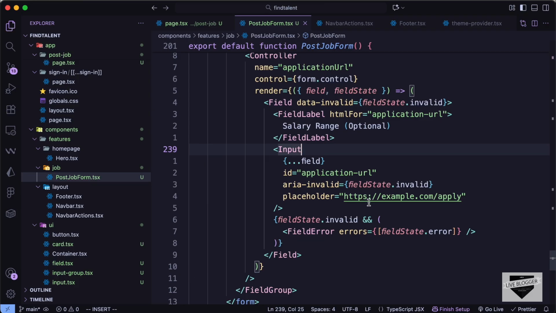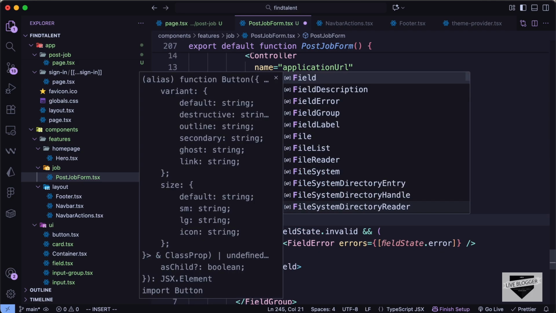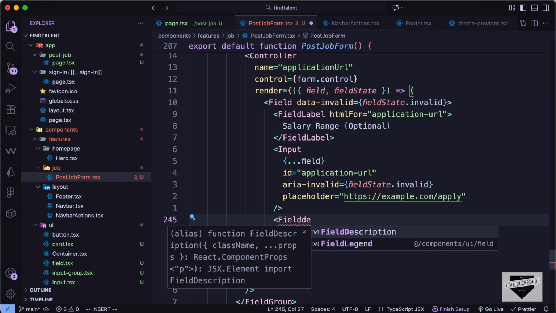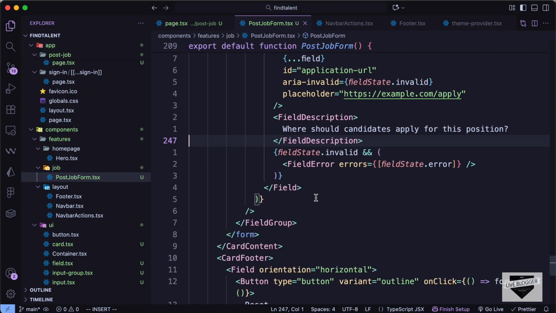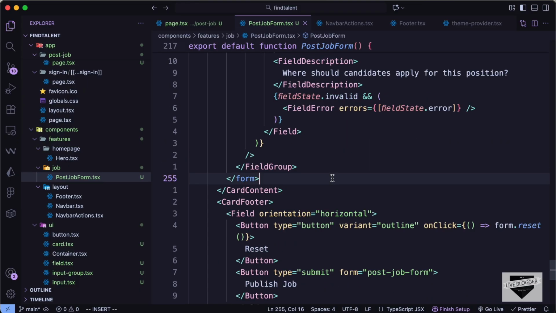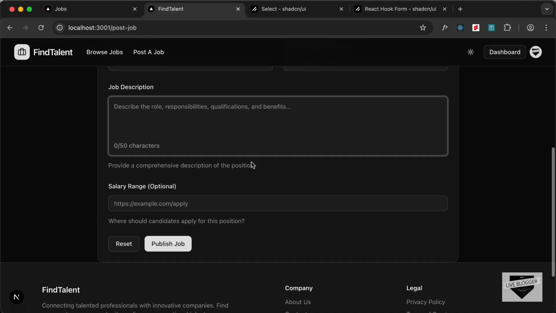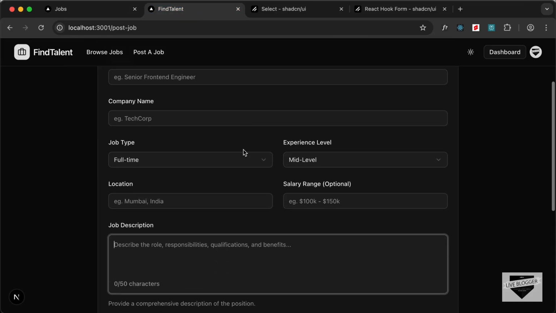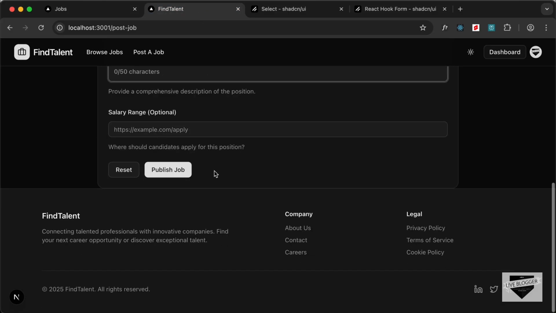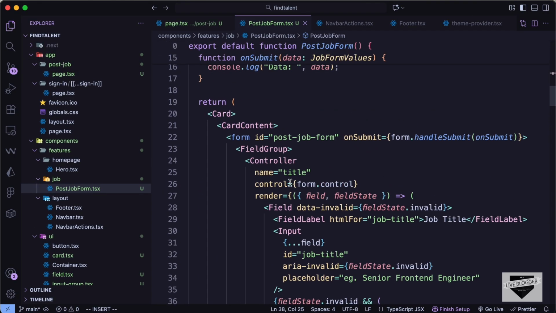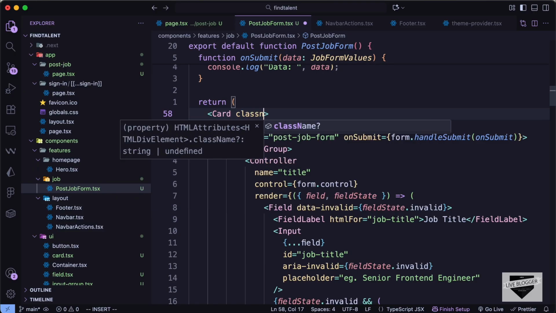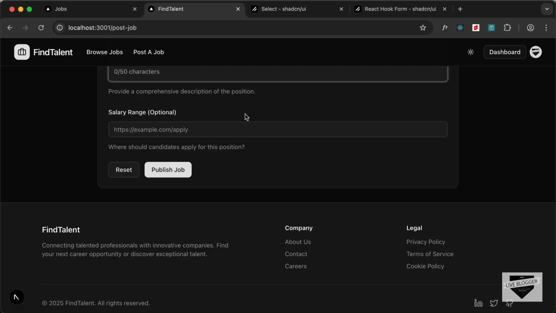So let's copy this, and outside the input, let's type field description. Let's paste it over here. And with that, we have completed all the fields of our form. Now let's go back to our website and let's see whether it works. So here we can see everything is being displayed correctly. Let's also add a margin bottom for the form. So here, let's go to the card, and here for the card, let's type className, margin bottom of 8.